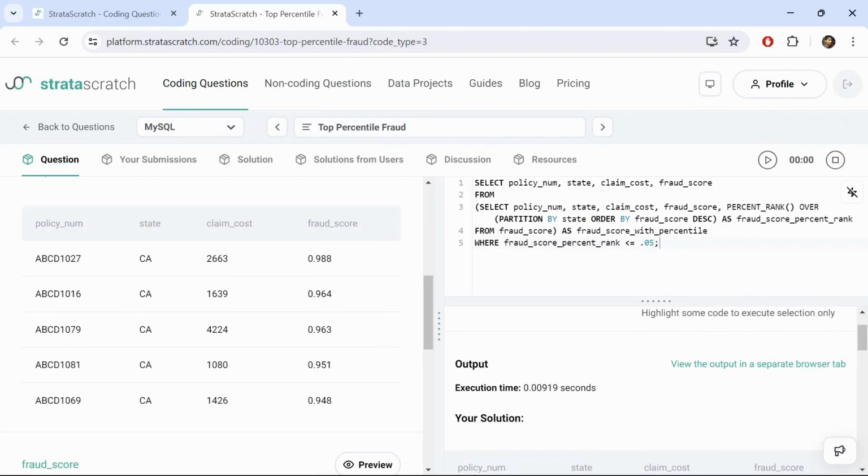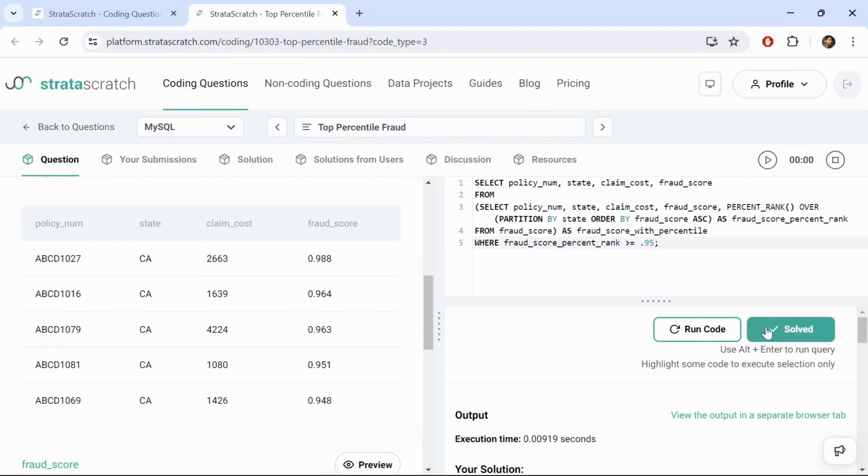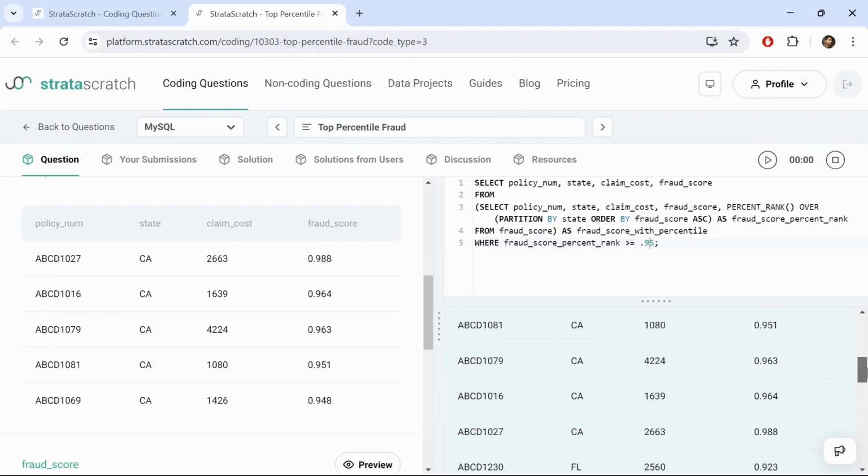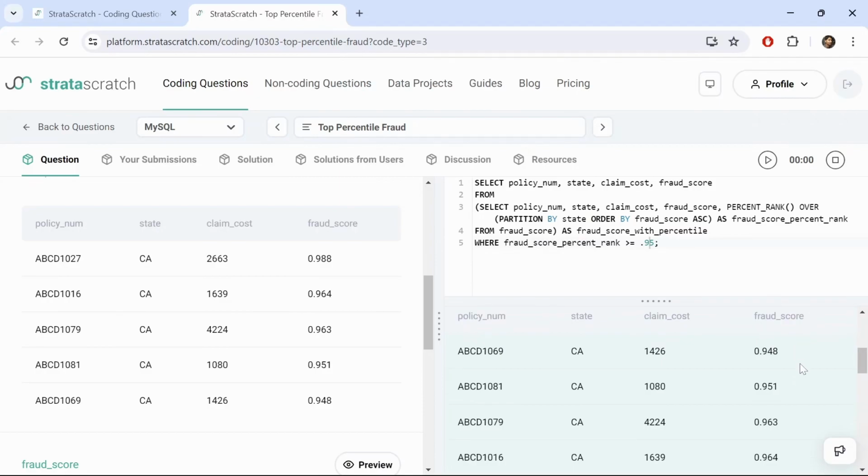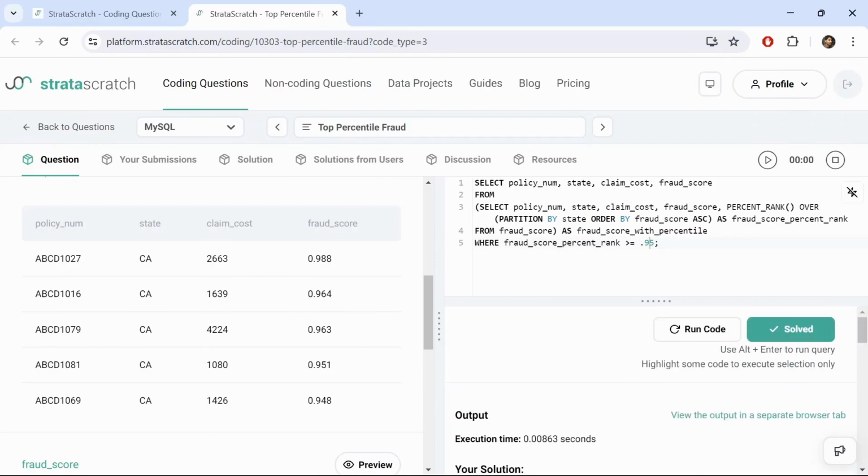If we change this from descending to ascending order, and change the condition from less than or equal to 0.05 to greater than or equal to 0.95, and click solve, we get back the same correct answer. We're just flipping the order of the columns when we do this. So this would be super easy if you knew how to use the PERCENT_RANK window function, and this is part of MySQL as well. Other SQL languages might have their own window function for it. But if you didn't know how to use the window function, you'd have to find a workaround using the formula for finding the percentile.